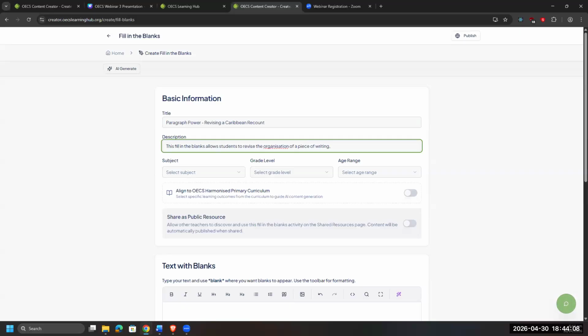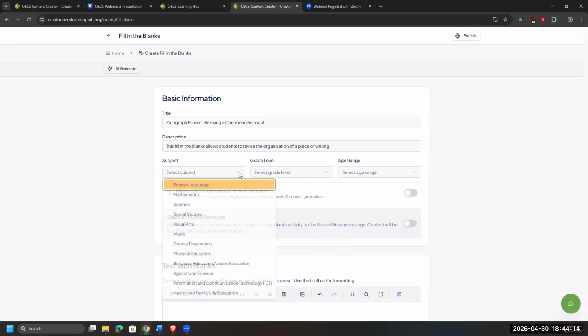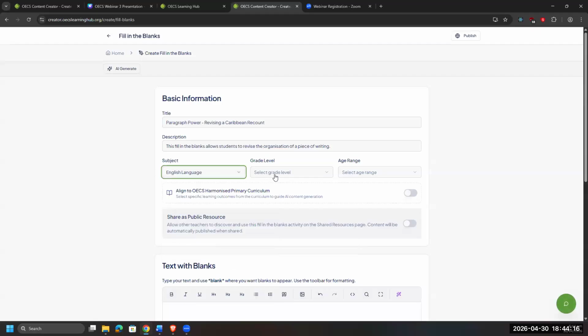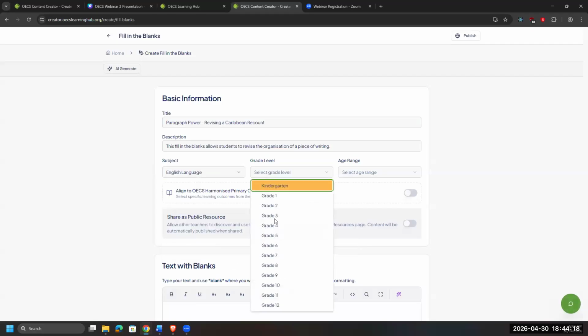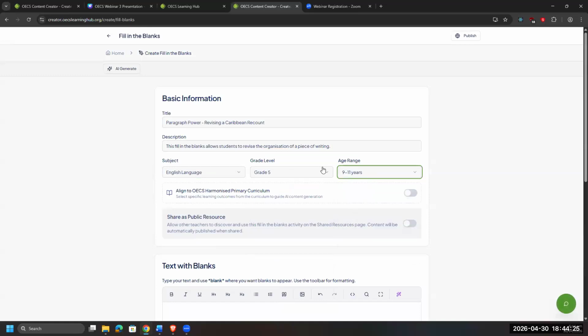Okay, it may not be very accurate, may not be very good, but just a description so that we know that we can put in a description. For the subject area, I'm going to choose English language. For the grade level, I'm going to, let's say, choose grade 5. And the grade 5 age range, I should know this, is 9 to 11.